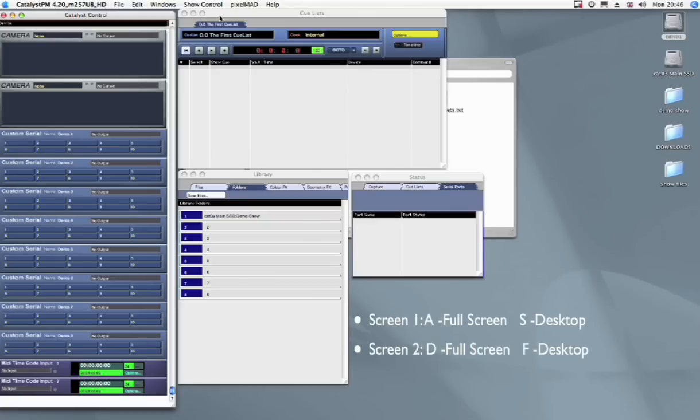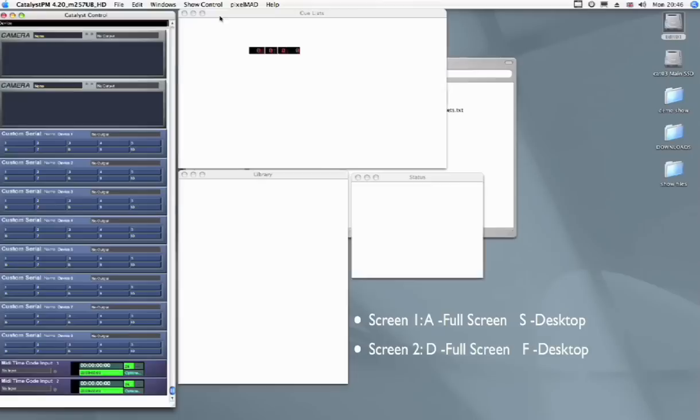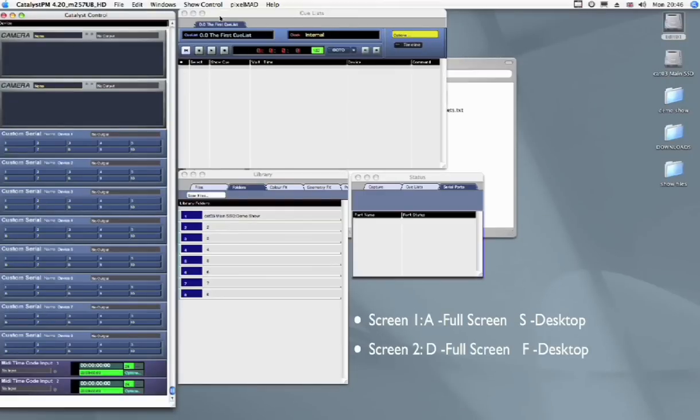There are two views per output. The view we're in at the moment is the desktop view. The other view is the full screen view. And we access these by pressing A and S. A will take us into the full screen view. S will take us out to the desktop. These are very important keys to remember.